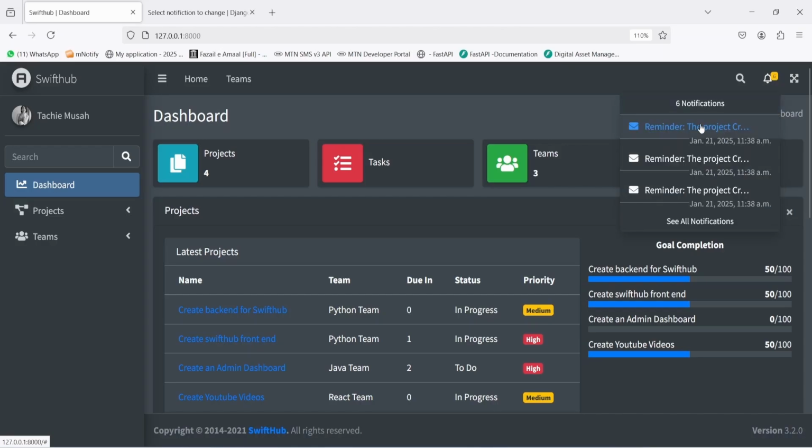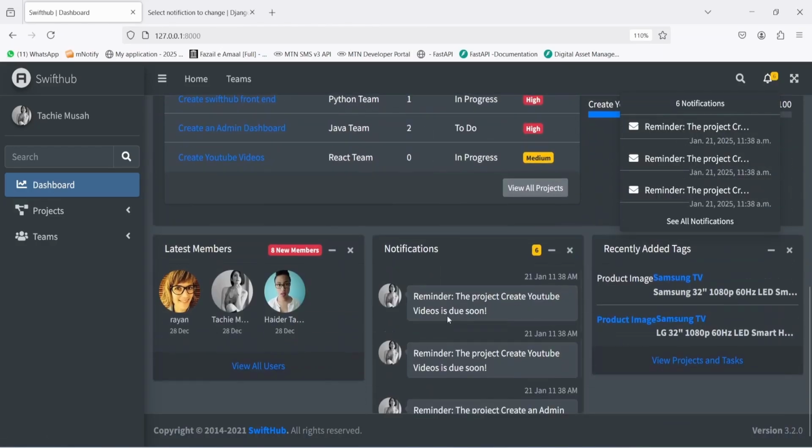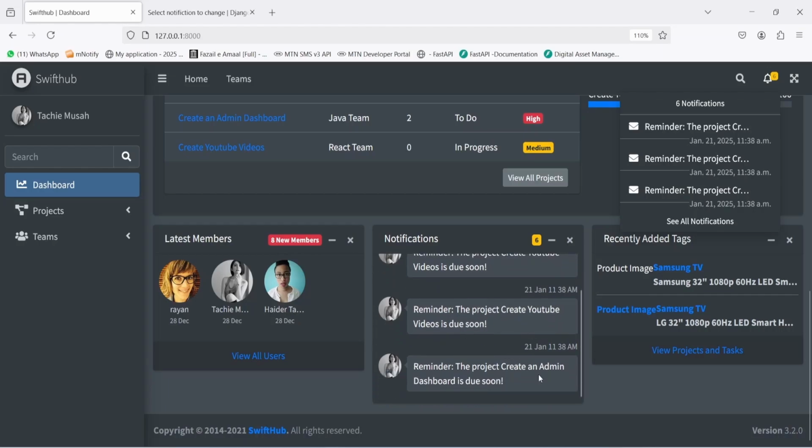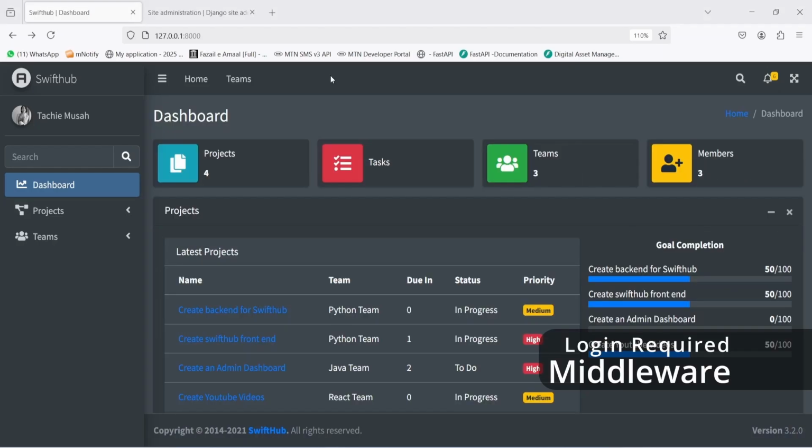So when I click on this, I have also received a notification. I could also scroll down and it's telling me the kind of notifications that are close to the due date.